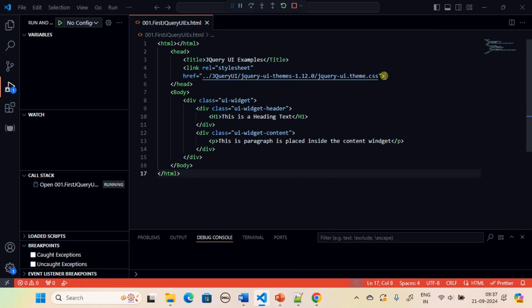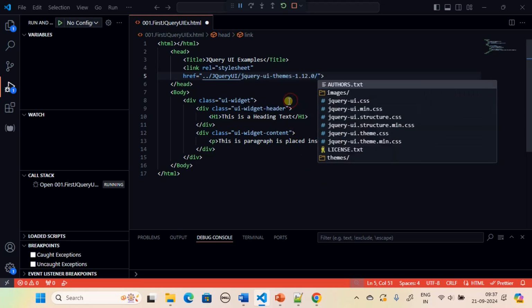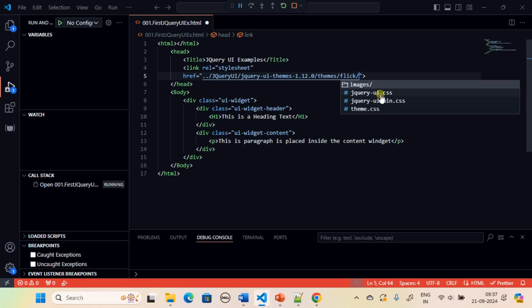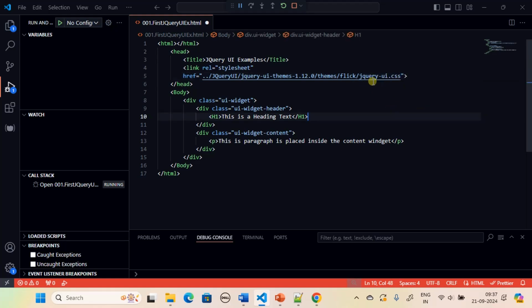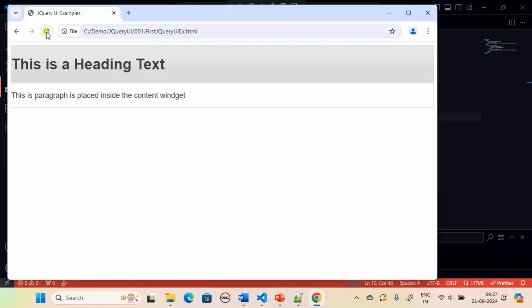Now we will pick a different theme, place a slash here, and I'm clicking here, then themes. We will use the flick theme, and jquery-ui.css. So I'm using the theme from this location. Now, since we changed the theme, let me reload this, and you can see how the content got changed, right? There's a different font style and header text.